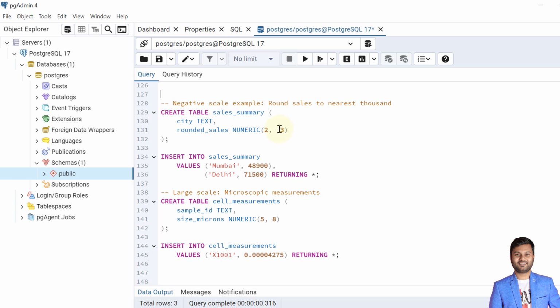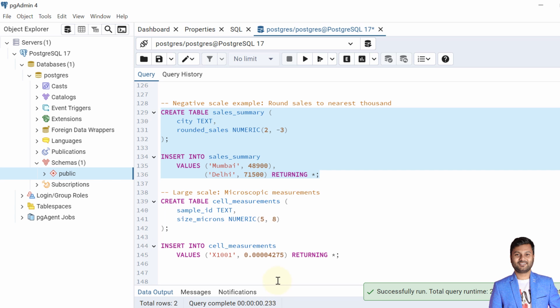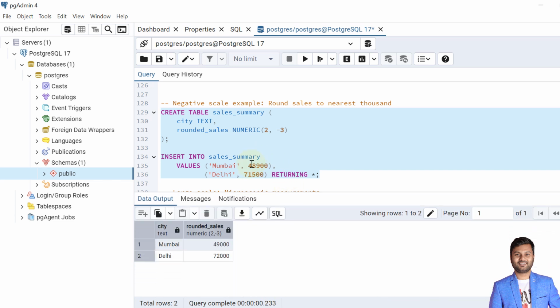So this minus 3 will be rounded off to the nearest thousands. So let's create the table and insert the data into the table. So we have inserted the data into the table like this, 48,900, but it was rounded off to 49,000. Another data we had 71,500, but it got rounded up to the nearest thousands value, that is 72,000. So this was one example of a negative scale example where we did the round to the nearest thousands.